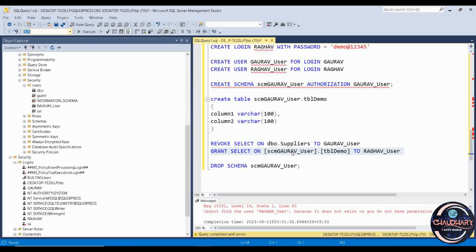You can understand how grant and schema are useful in practical scenarios.